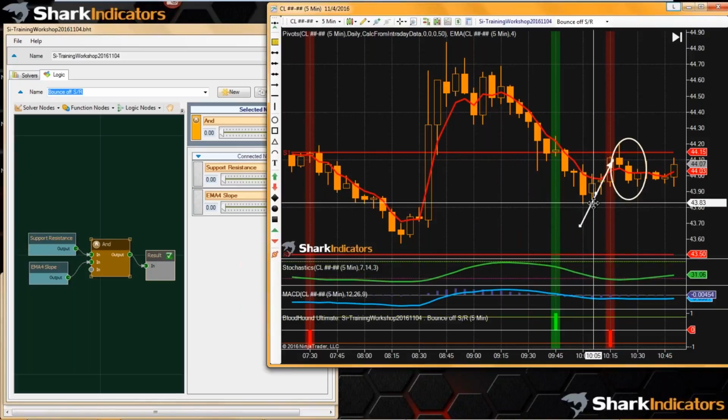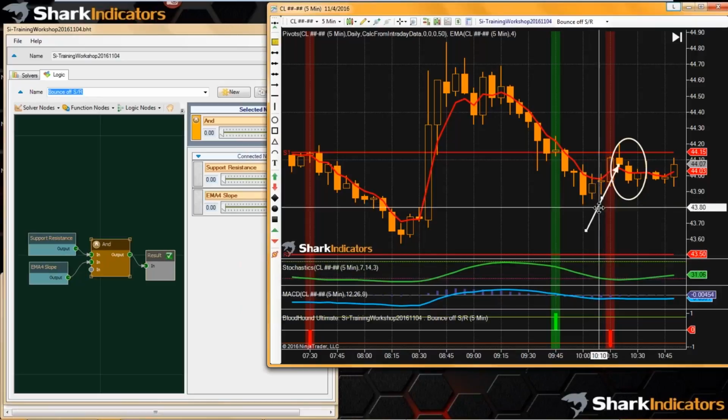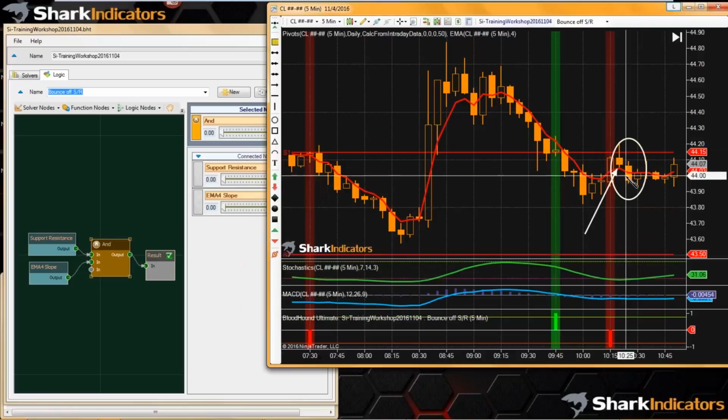Let's see. We want to use a bar direction solver, because we want to make sure that we actually get at least one bar in the right direction. So, for example, this is a down bar right here.